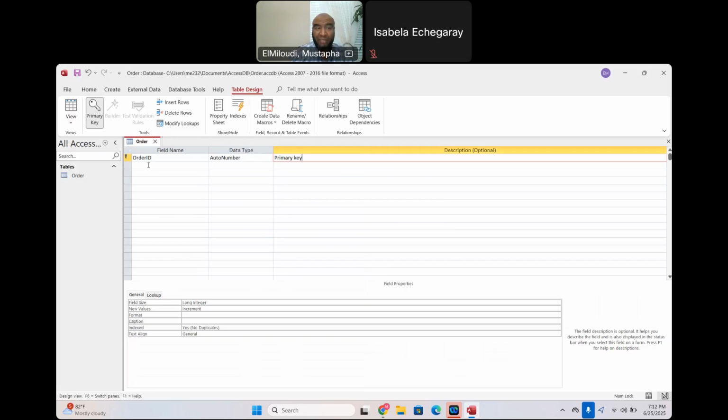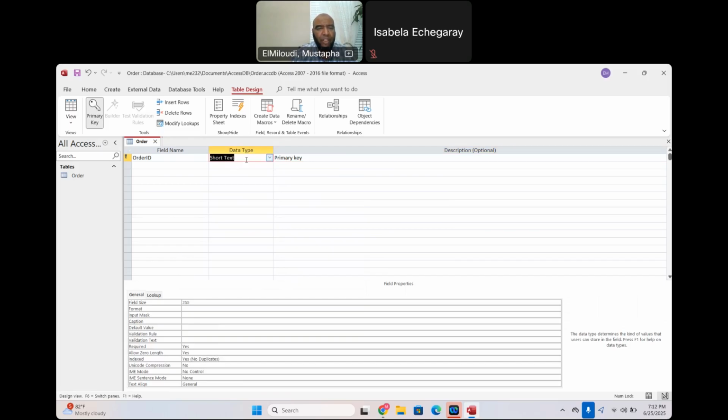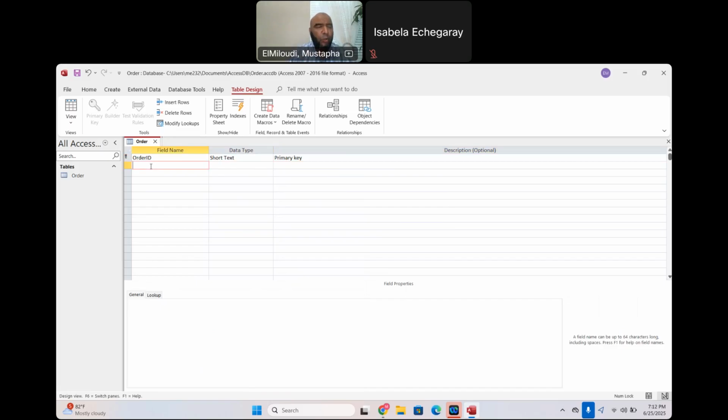First name cannot serve as a primary key, because you can have many people with the same first name, even the last name. Okay, so you need to make sure you choose one that is unique. Here is auto number, that means 1, 2, 3, 4. I don't want to use 1, 2, 3, 4. I'm going to use probably short text, because it's a combination of letters and numbers. And then I'm just going to say here order ID, and then I'm going to put, for example, a first name. That means first name of the person.